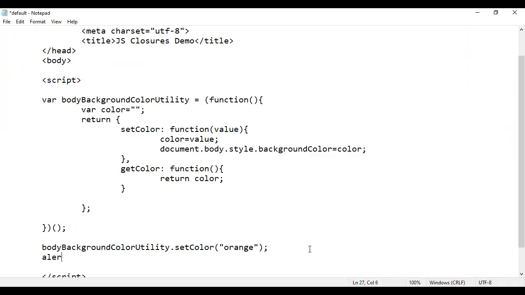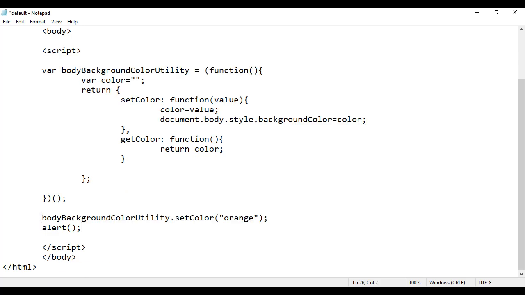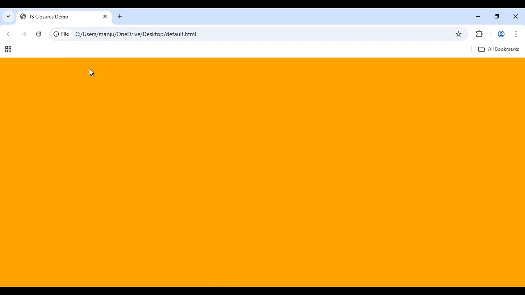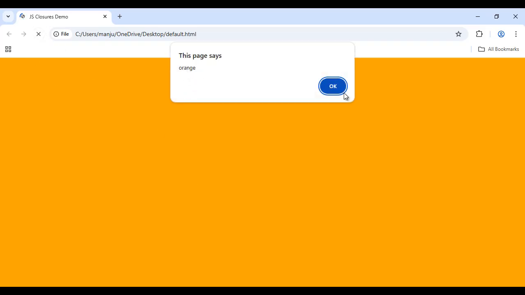I can simply say here alert body background color utility dot get color. I am calling the get color function here, so it is going to return the current color. Current color is orange, right? If I save this, come to browser and reload, you can see it has displayed orange.